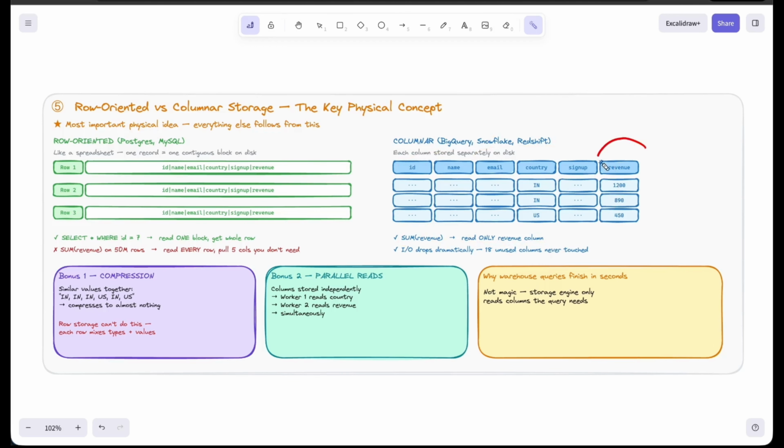It will only come to this column. It will only take this column and get the sum of all these values. It is very straightforward. It only reads one column here. And when it comes to input output, for this example, the input output will be like reading all these columns here. But here the input output will obviously drop because we are not even touching all these columns. We are only taking care of one column. So that's what I'm saying: most of the unused columns will never be touched in the columnar-based storage.